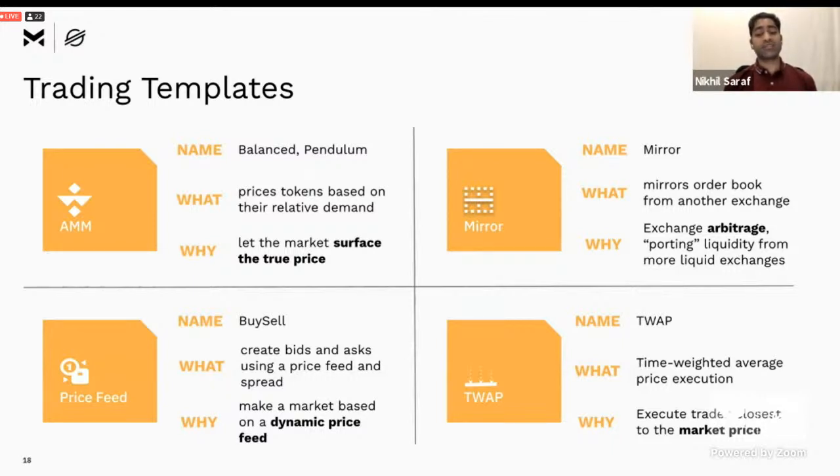We also have an execution strategy called the TWAP strategy, which stands for time-weighted average price. So this allows you to execute trades closest to the market price. An example of this is that if you wanted to sell X amount of tokens over the course of a day, you could use the TWAP strategy so that it spreads out your sales over the course of the day.